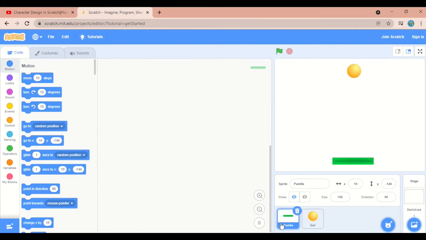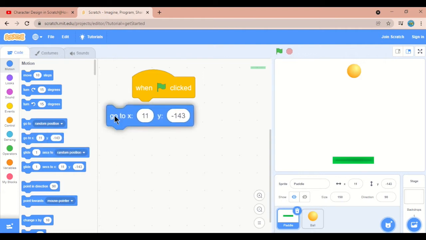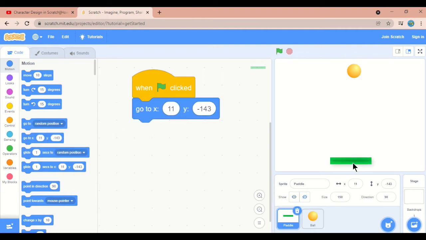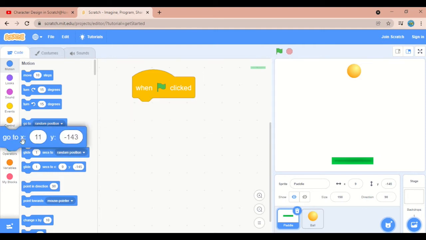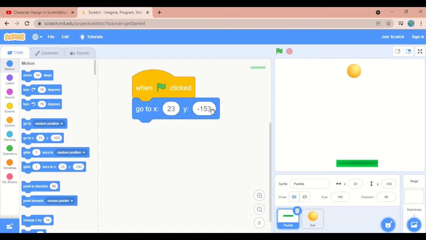What should be the program? Make sure you selected the paddle, and then we will go to the events palette. When flag is clicked, the paddle will go to this place. Which place? You can go to motion, go to this one. Once you keep your paddle here, then only choose this go to block. After that, you don't need to define this, simply move the paddle wherever it should be, then select go to. The value will come automatically.